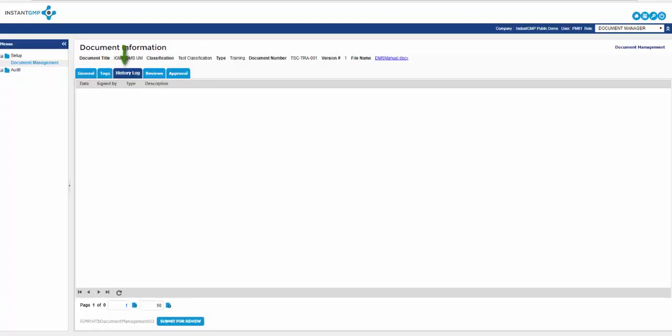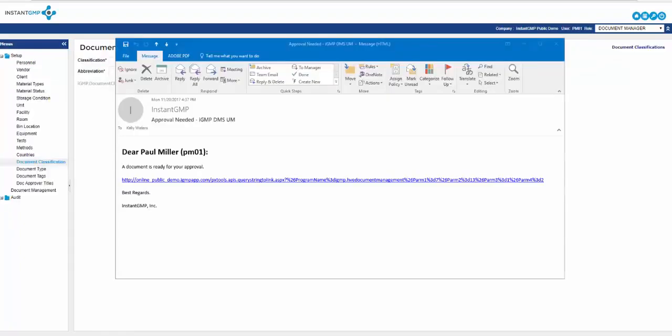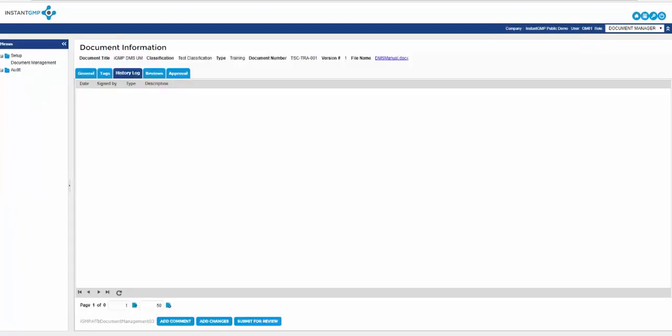Click on History Log. This is a real-time log of all the review activities. Since we just created our document, there's not anything here right now. Look at the bottom of the screen. Click on the Submit for Review button. This sends out a system-generated notification to all of the approvers, signifying that an action is needed. Once the Submit for Review button is clicked, more buttons appear. Buttons for Add Comment, Add Change, and Submit for Review appear.